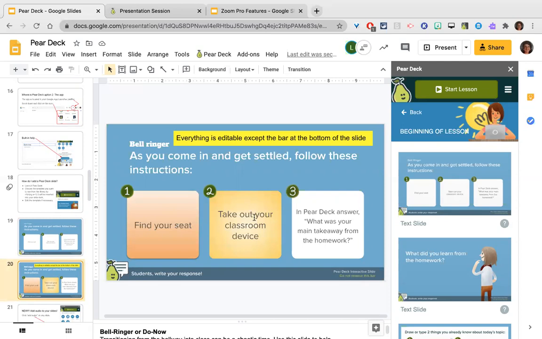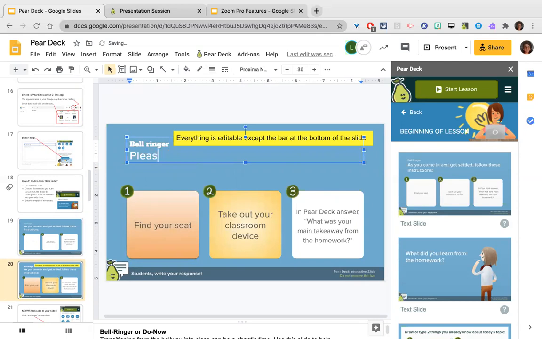I colored a couple of things, right? But I can retype anything I want here. I can change all of this, right? And say something else. Please follow the instructions below. I can make this a totally different type of activity. I just liked the 3 boxes, but I actually want them to do something different with those. I can get rid of the word bell ringer.